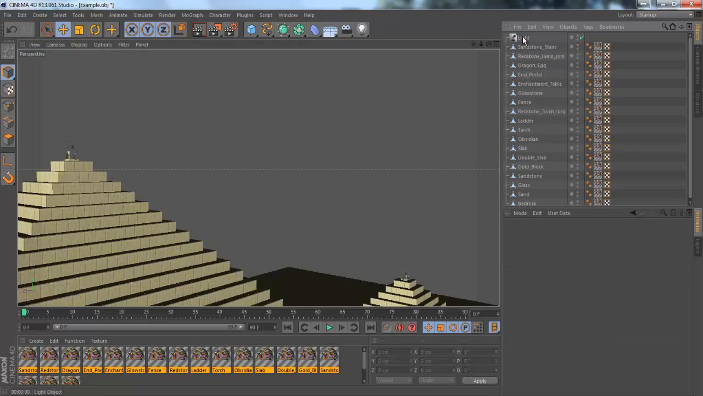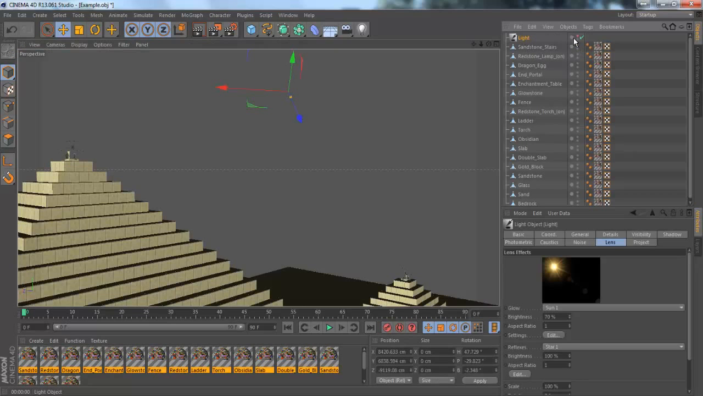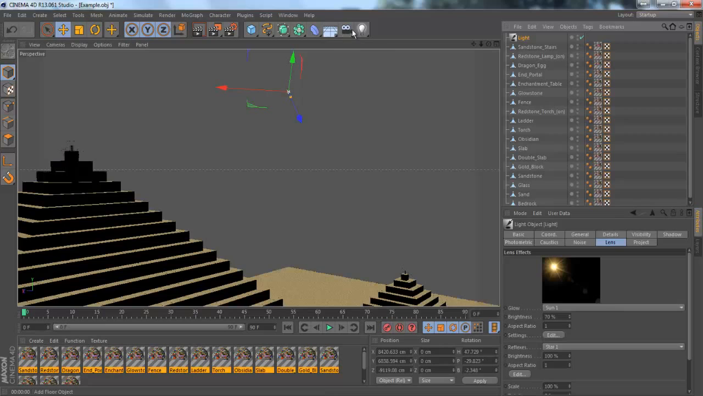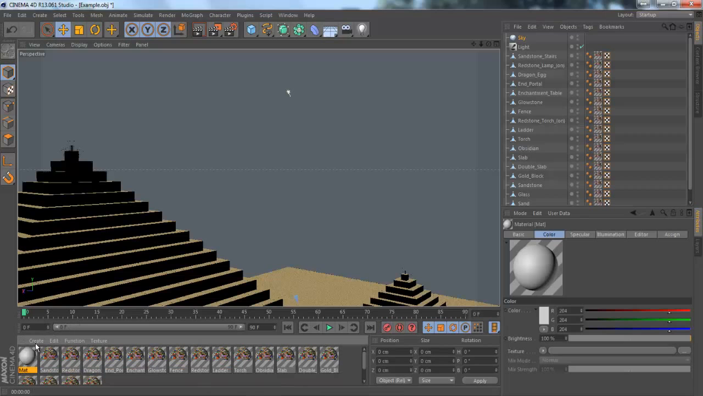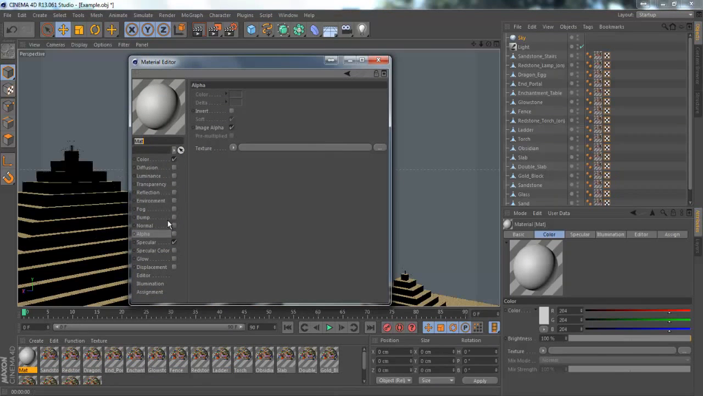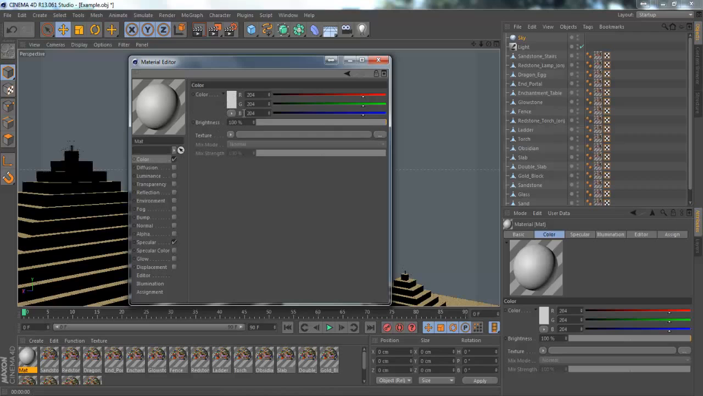The physical sky. But if you don't want a physical sky, then we can also use the regular sky. And for that, you're going to want to double click down here to make a new material. Leave on specular. Got a color here. Click on here.